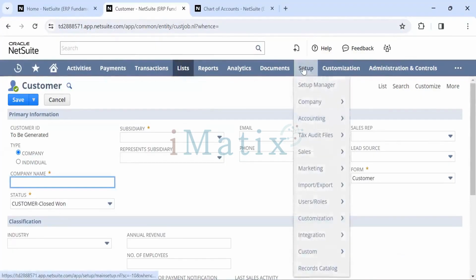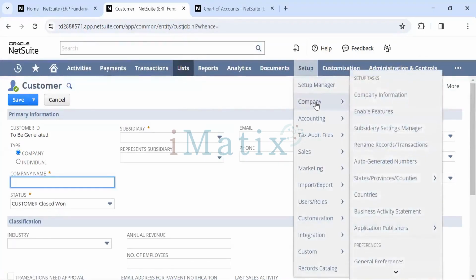Now we will go to Setup. There are different options available in Setup, and this tab is normally used by the administrator. Normal users don't have much access to this.